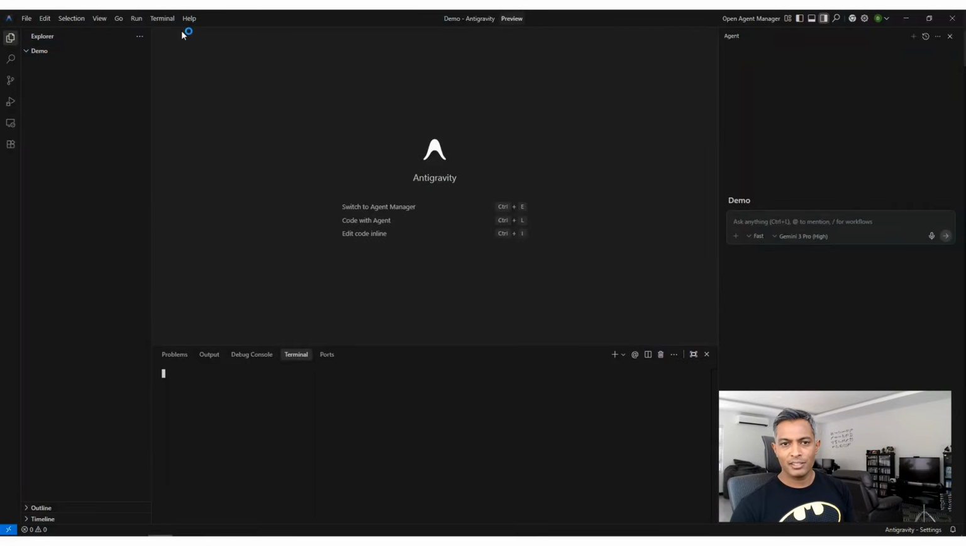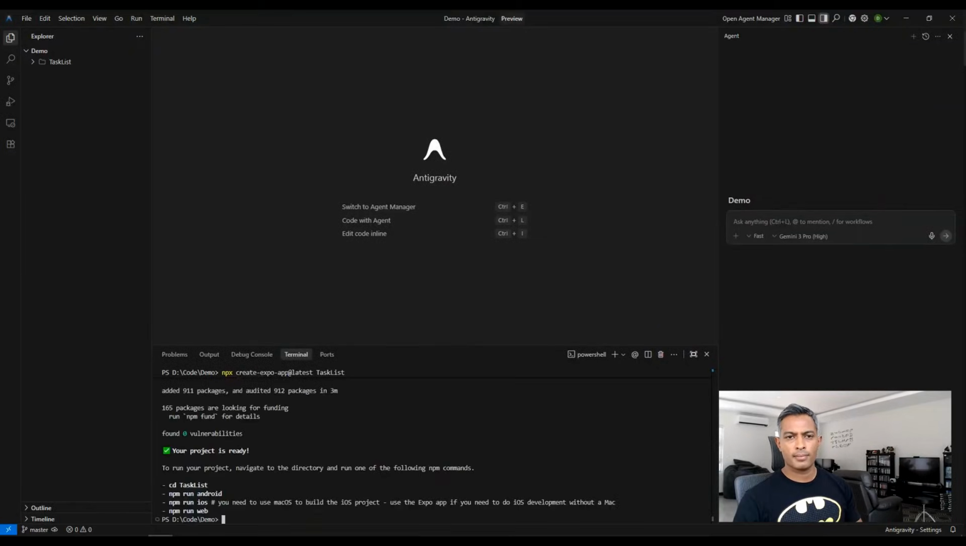Open up the terminal and enter the command npx create-expo-app@latest, followed by the name of the project, task-list in this case. This should take a few minutes to complete.